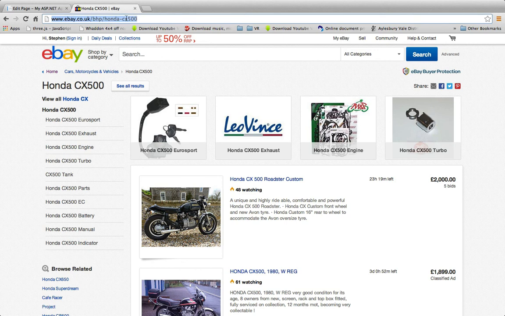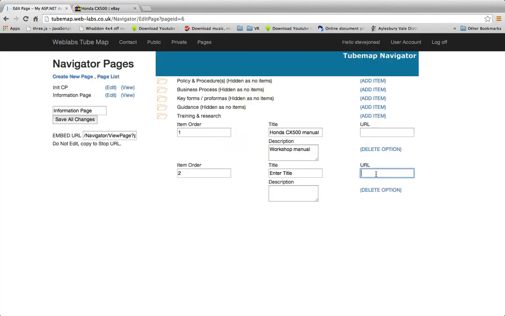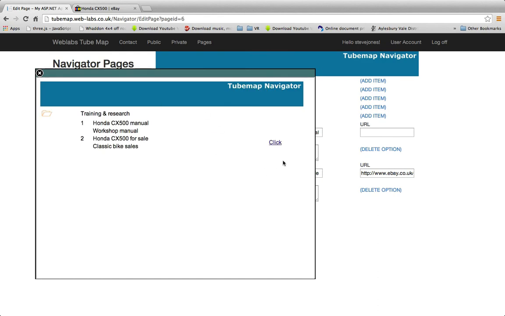So I'm going to cut that link. Honda CX 500s for sale. Classic bikes. So you could very simply now save the changes. Okay, and then we'll view that. So you can see two here.